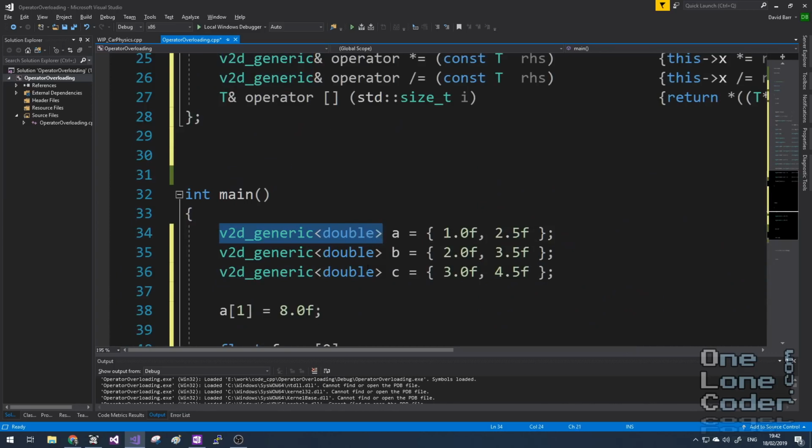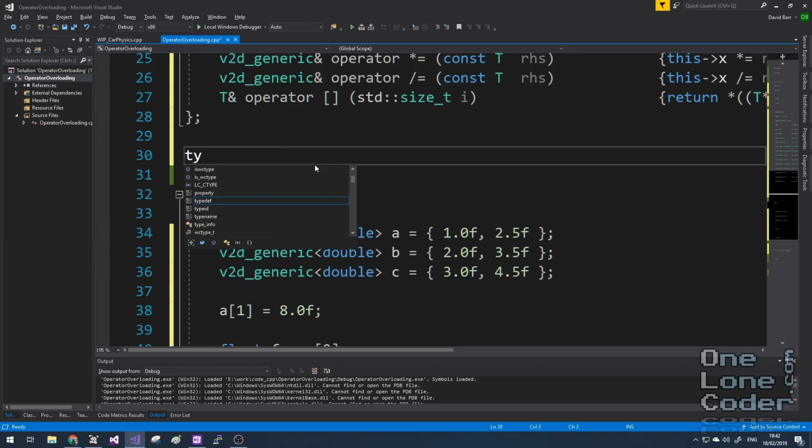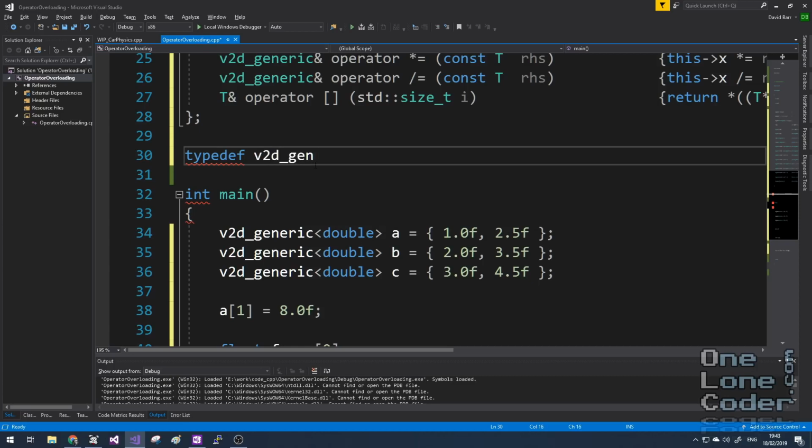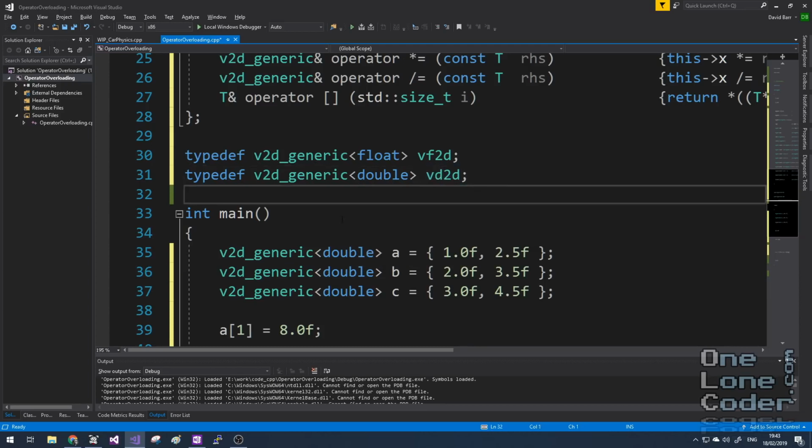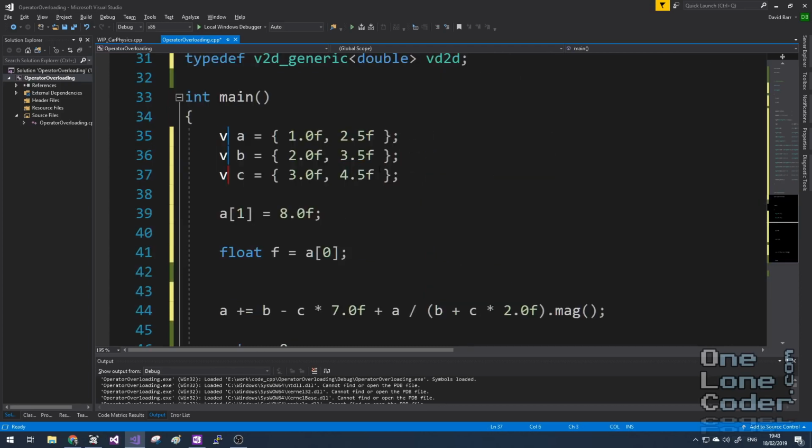Also, this is now a bit of a mouthful every time we want to create an instance of our vector type. So I'm going to create some convenient shorthand types using typedef. One for float, which will go back to our original name, vf2d, and one for double. And we'll call that vd2d. So all of these now can go back to how they were.